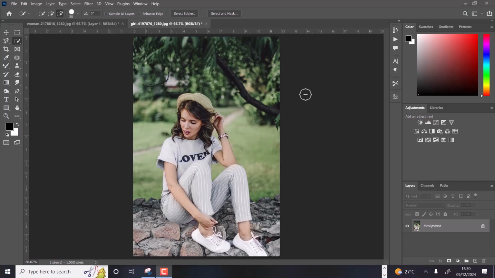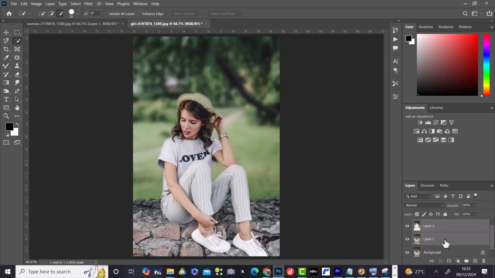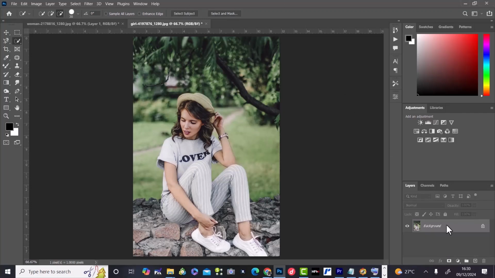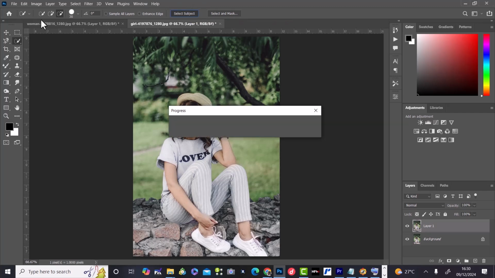In this video, you will learn how to blur background of your image in Photoshop. First, you duplicate the layer with Ctrl J. Next, you select your quick selection tool, then click on Select Subject on the option toolbar. You allow Photoshop to automatically select the subject.